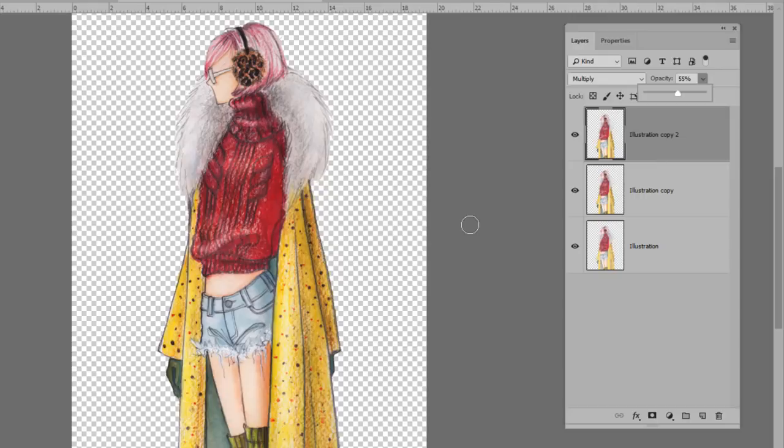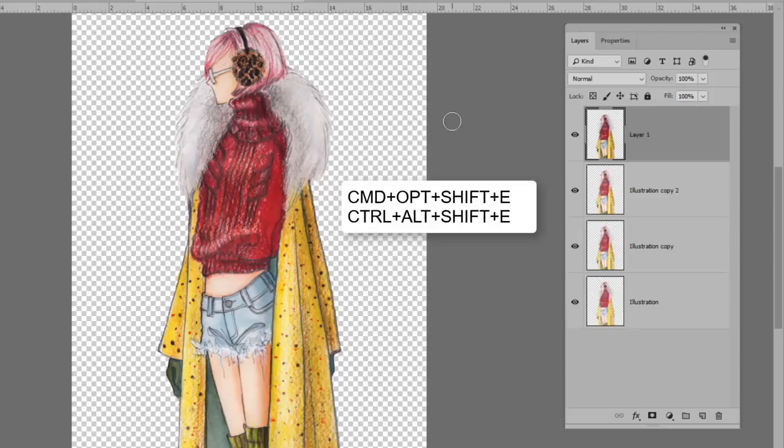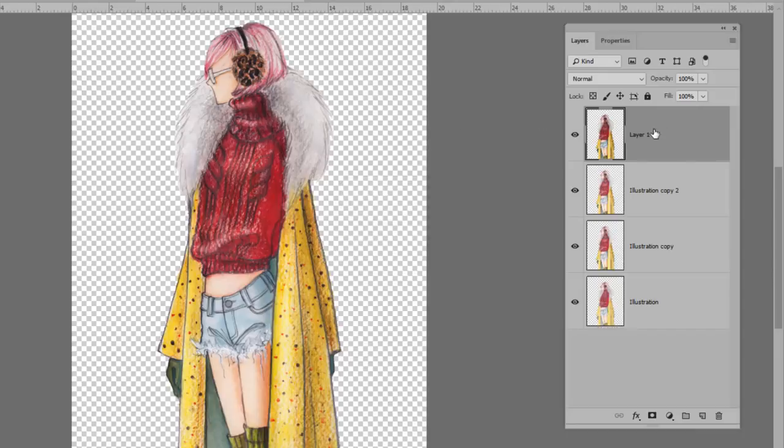Let's talk about one last thing, and that's how to put this on a background. Now, I've got a bunch of layers going, so I can't just copy and paste this to a new layer. I need to merge these together. And the easiest way to do that is to have the top layer selected and use one of my favorite commands, Command Option Shift E or Control Alt Shift E. And what that does is make a merged copy of all the layers below.